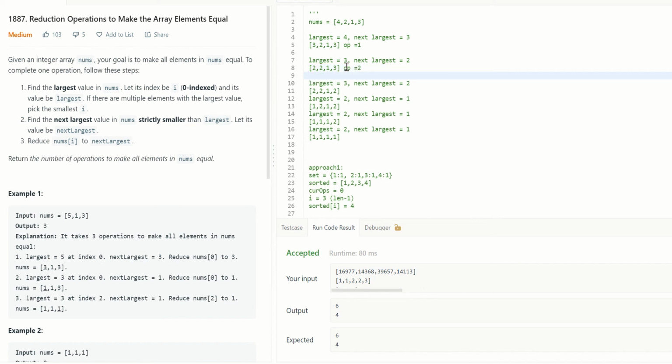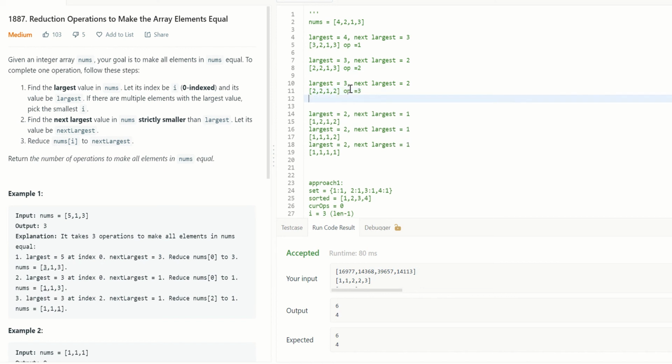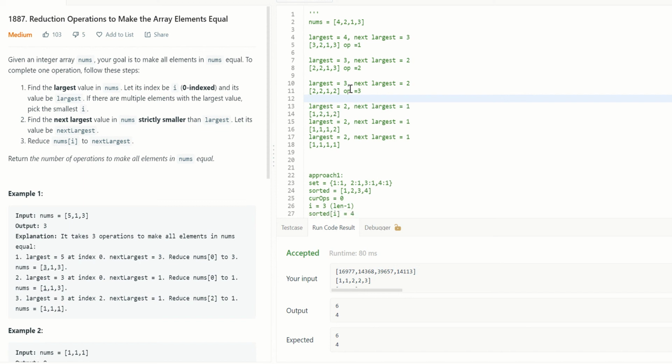Good. And next, we have not yet come to the state where all numbers are equal. So we go further. Here again, the largest is 3 and the next largest is 2. And we are going to reduce this to 2. So that is what is going to be our array after that. So far we have done 3 operations. So now we have 2, 2, 1, 2. Are all the elements equal? Not yet.